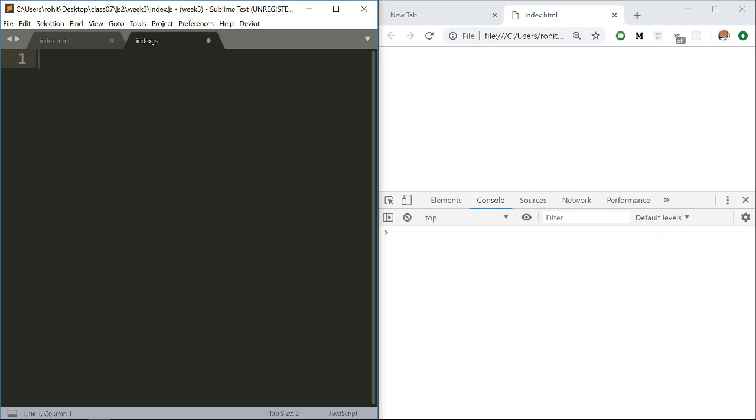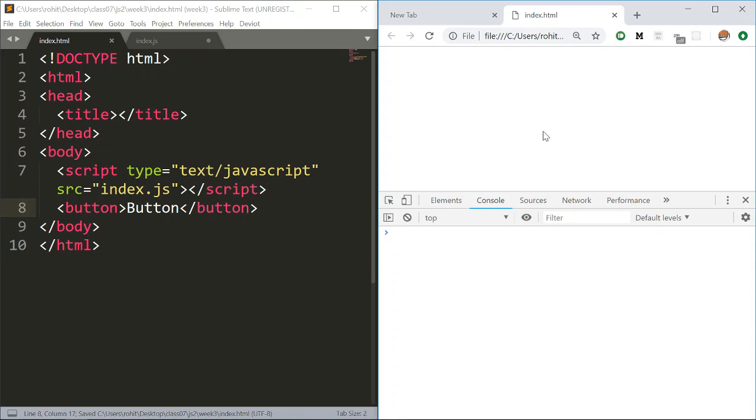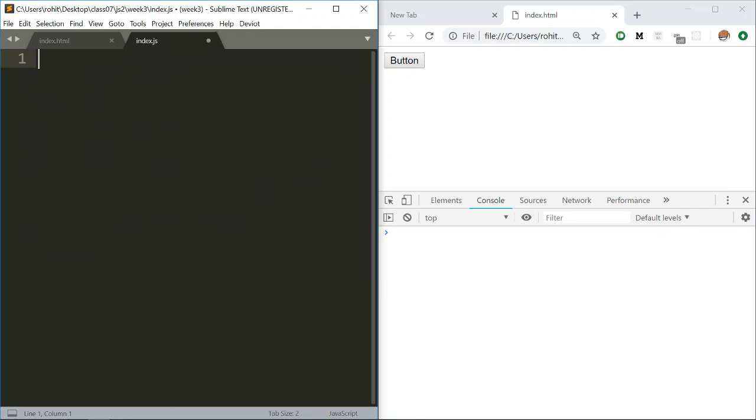So let's start with that part a little bit. So you have, let's say, a button, right? And it has some theme, right? How do I access this button?